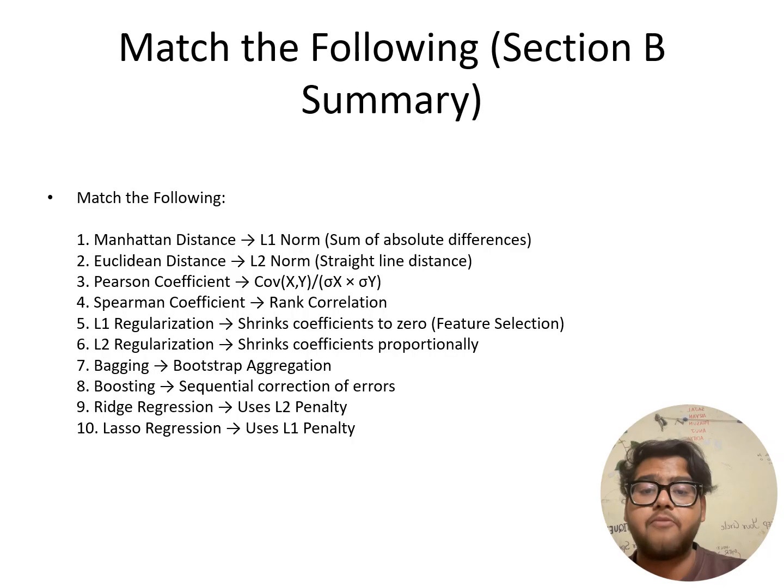The last question we have is match the following. So the Manhattan distance is matched with L1 norm, because it's sum of absolute differences. Euclidean distance is matched with L2 norm. Pearson coefficient is cov(x,y) upon sigma x into sigma y. Spearman coefficient is rank correlation. L1 regularization shrinks coefficients to 0. And L2 regularization shrinks coefficients proportionally.